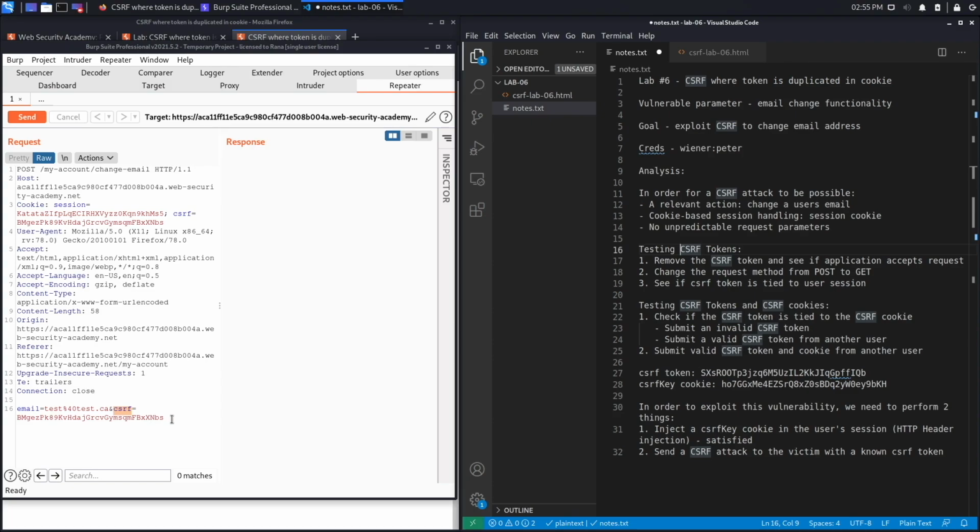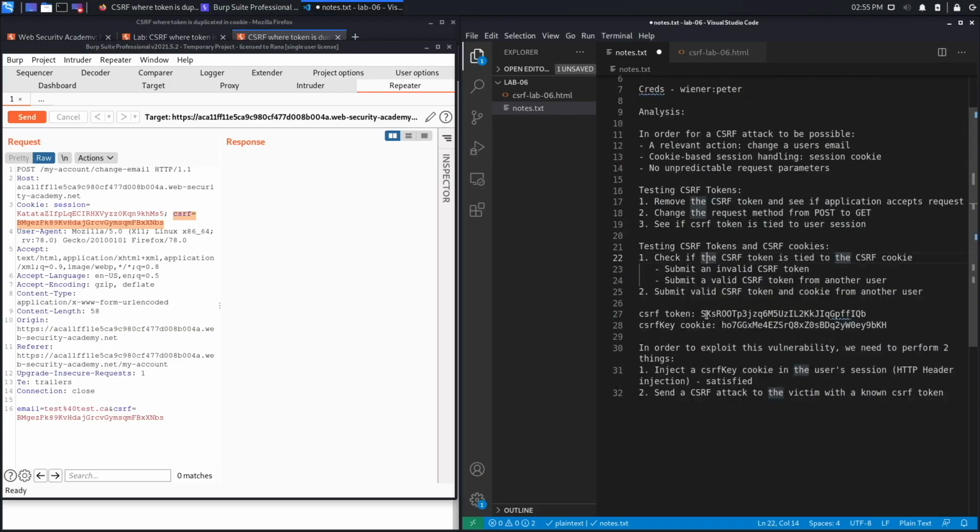However, as we can see in this case, we have a CSRF parameter, but we also have a CSRF cookie. So this doesn't apply in the lab. Let's move on to the next one.